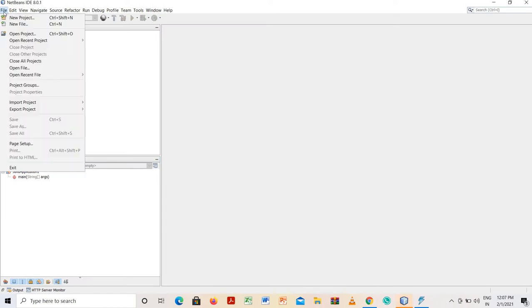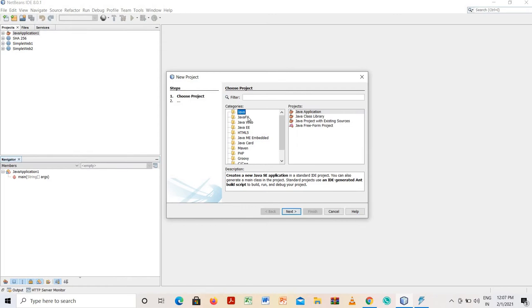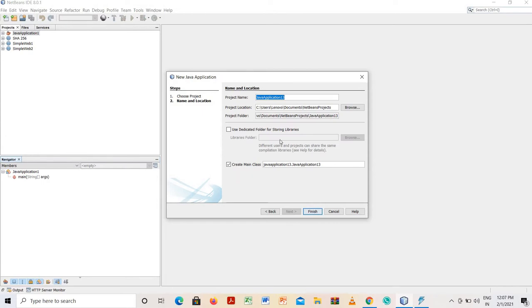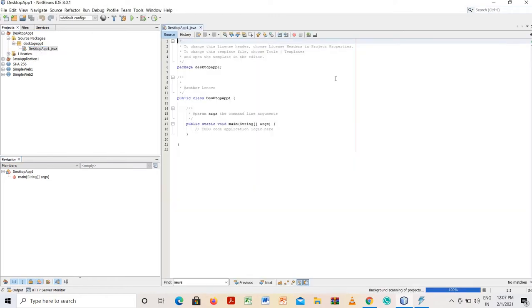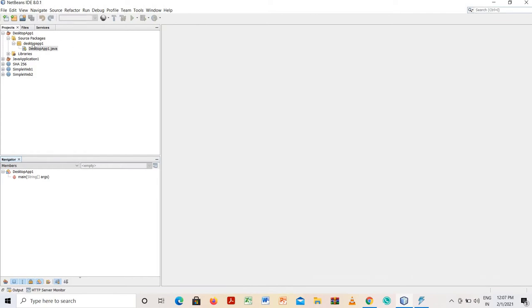So here I am going to develop, click on file, new project. I want to develop a Java application, so I will select Java and next. For the Java application, I will give a name as desktop app 1, and click on finish. Close this. Here, see, this is desktop app 1.